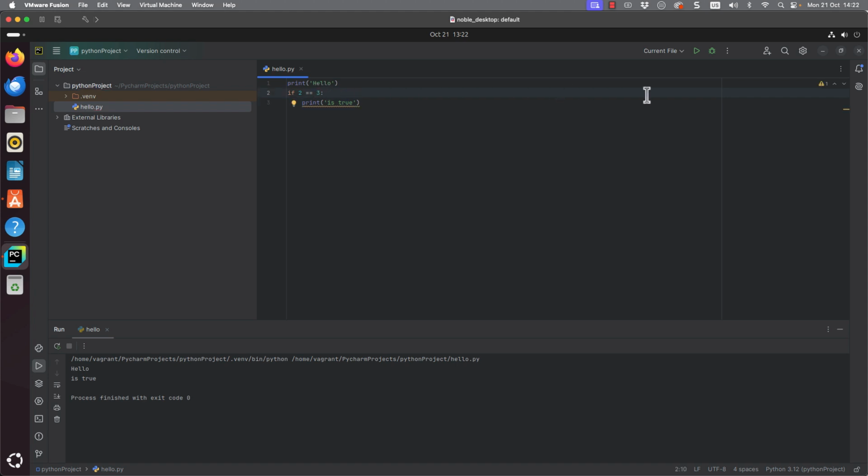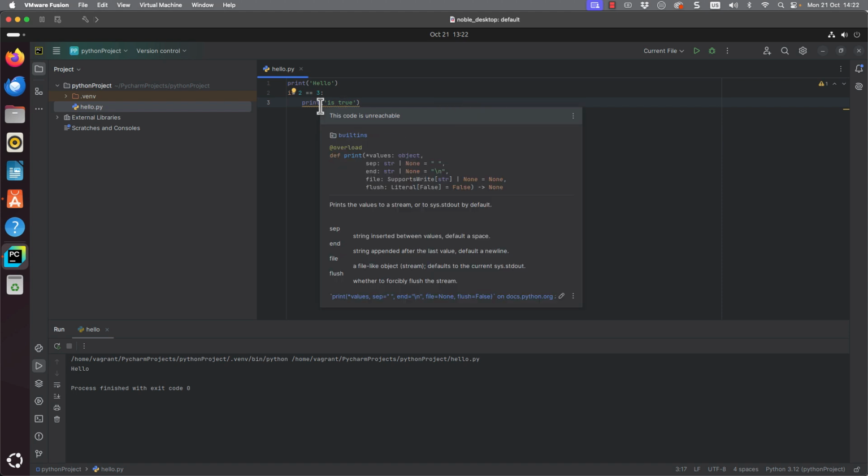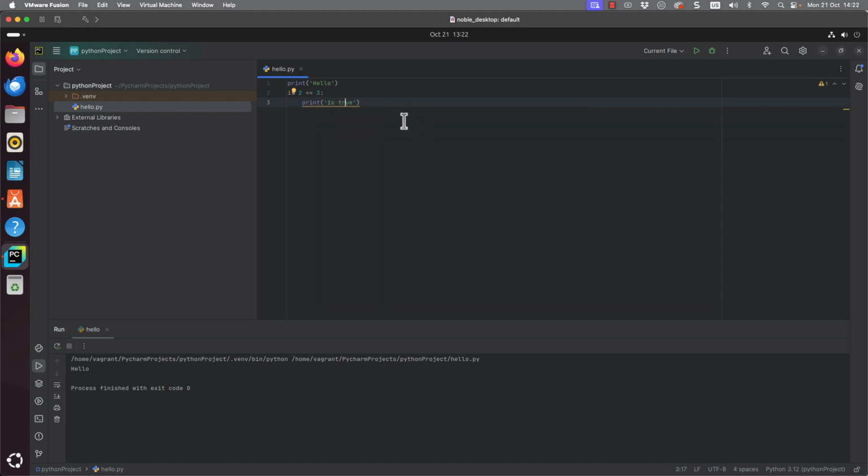If I have 2 is equal to 3, the code is still perfectly okay and will execute without error. But it's just warning me with the squiggly underline that the code is not reachable, because the condition we're testing for, 2 being equal to 3, is never going to evaluate to true. So it's just giving me the idea that I might have got some form of logic error in my code. It executes, but there's no way that code is going to be reachable.